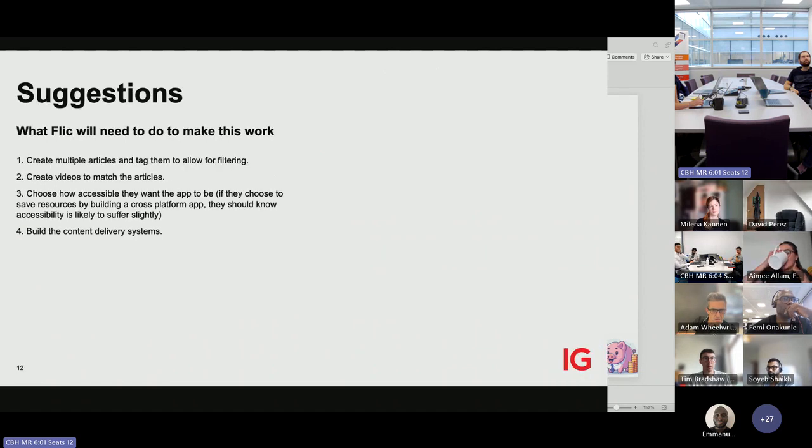Here are some of our suggestions about what FLIC would have to do to make this work. They would need multiple articles tagged and sorted based on what they think the demographic that is interested in this would be. They would need to create the videos, which they intend to do. They would also need to choose how accessible they want the app to be compared to how cheaply they want to make it, because there exists software that can allow them to make this multi-platform really quickly and easily. And finally, they'll need to build the content delivery system and its architecture.